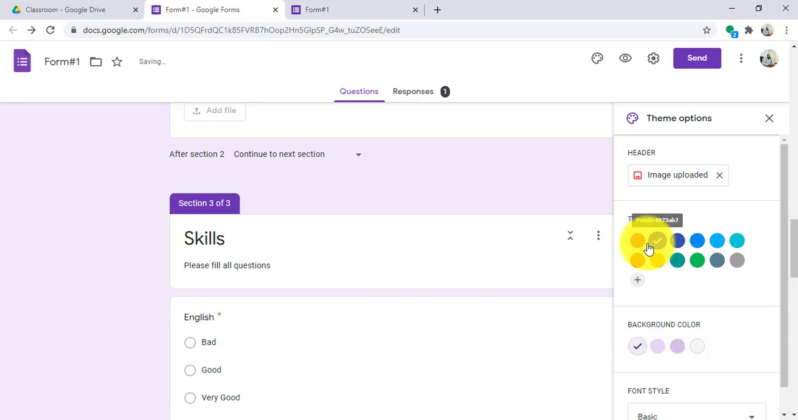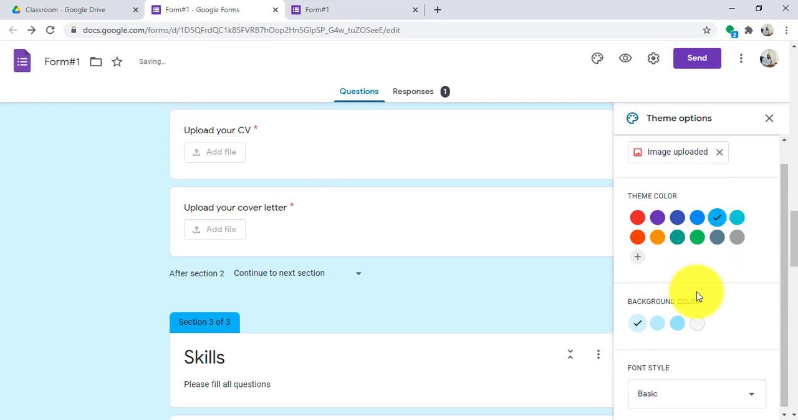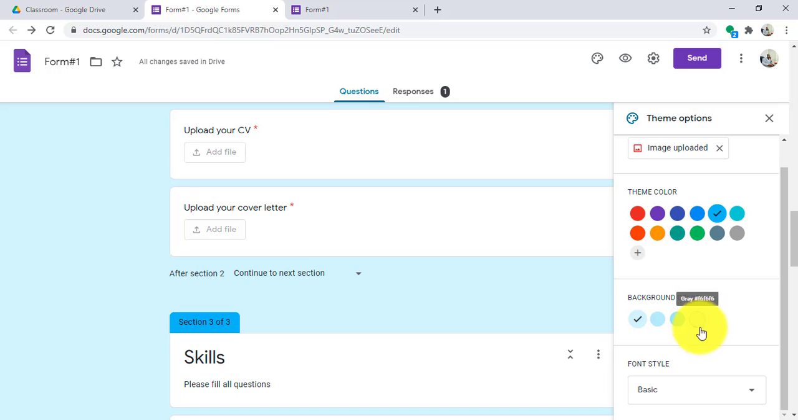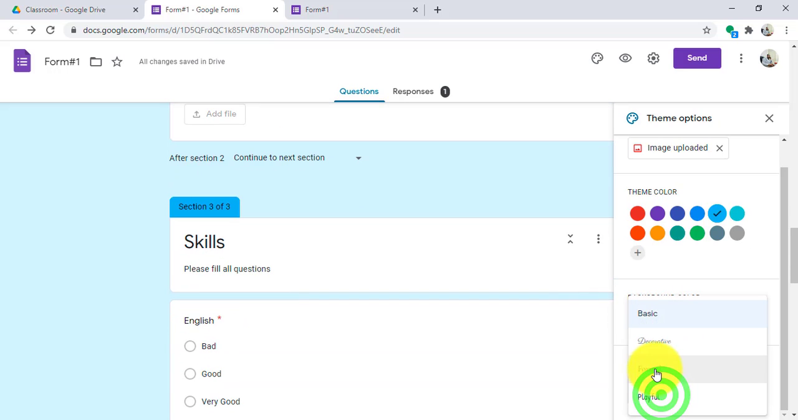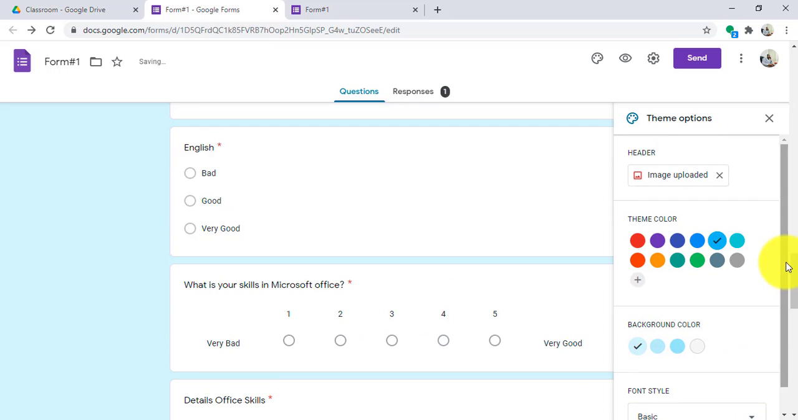I can choose the color, what color I need to be applied as theme. Also, I can change the background and the font size. For example, I can choose this font size. Here you can see how it changed. I will keep the basic font size.